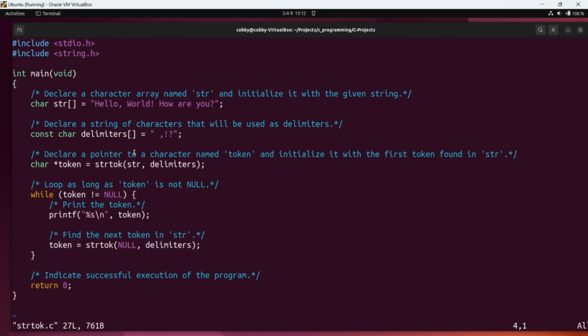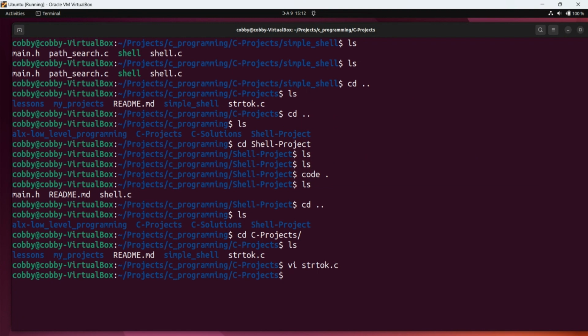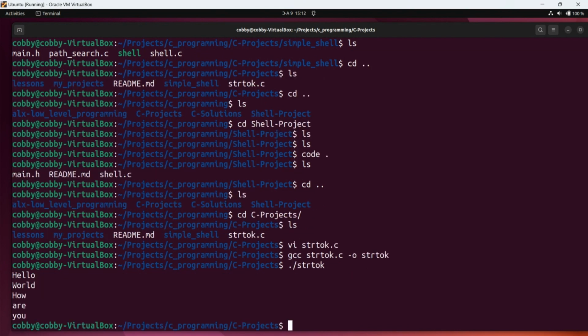So let me see if I can run this to see the result. I've not run it yet because I was busy. Should I run it with the flags? No, it's not necessary to run it with the flags. So let's run it and see. Yes, it prints hello world, how are you? As you can see, it has tokenized each string.